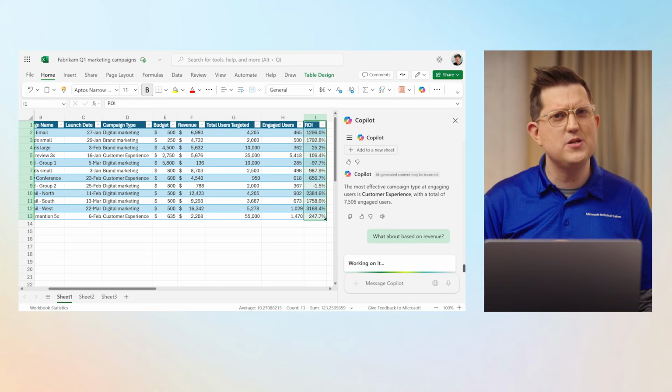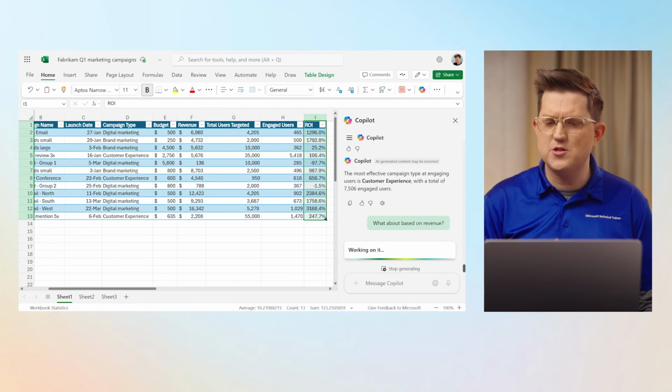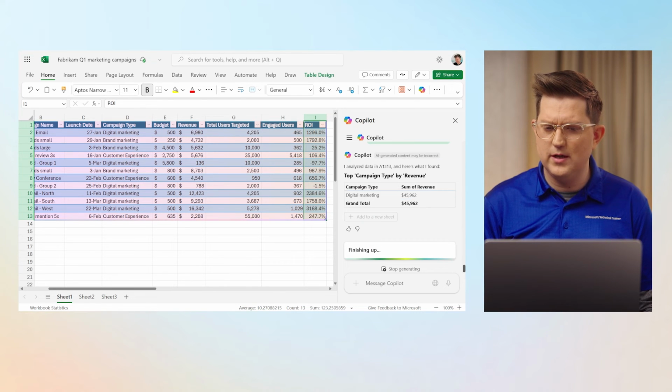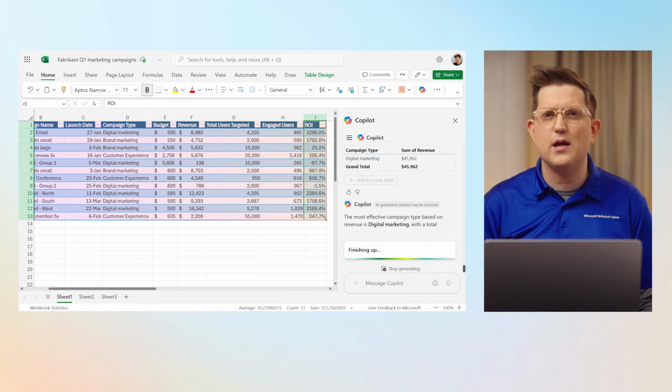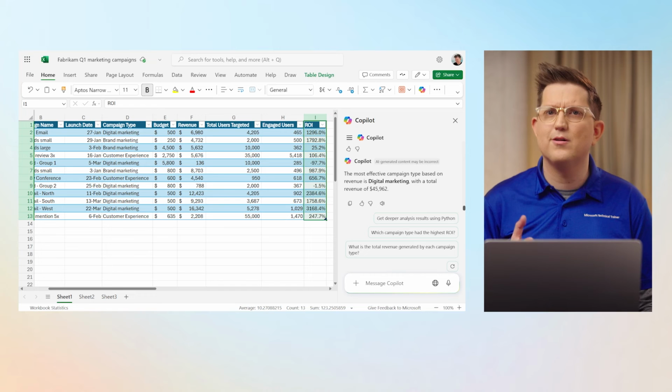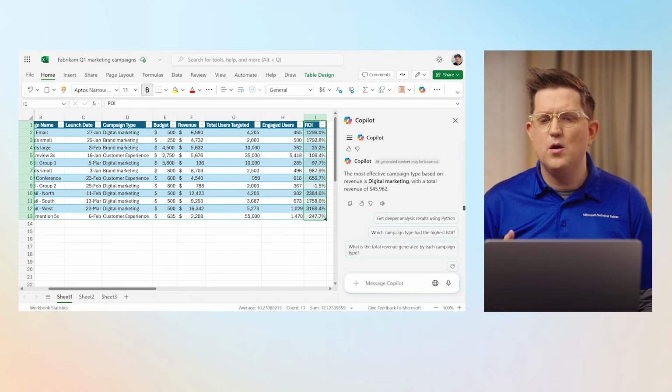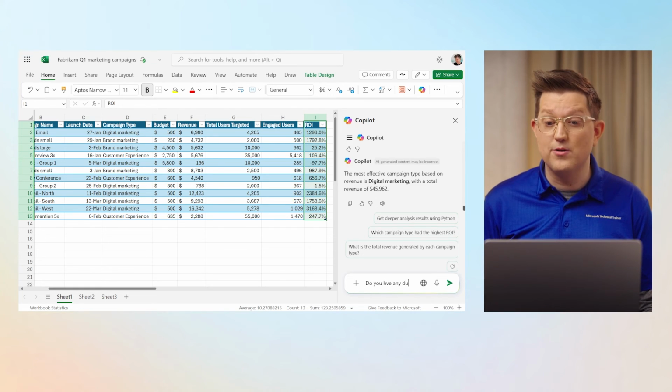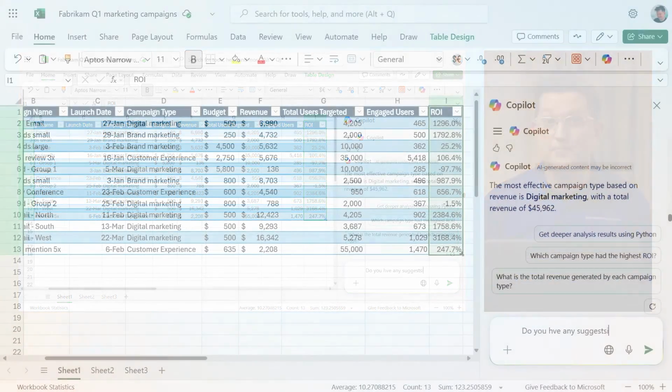What about based on revenue though? Not users engaged, but just raw revenue. Well, based on that, what are we looking at? Well, that'd be digital marketing that did the job. Okay, so I suppose effective in this way, or top performing, is going to matter a lot on your context. Always remember that. Copilot can take a guess, but if you're not 100% sure, make sure that you do actually go through and give it the context there.